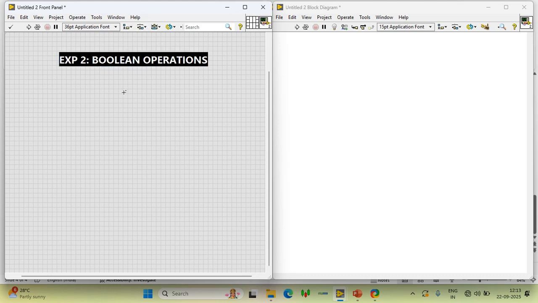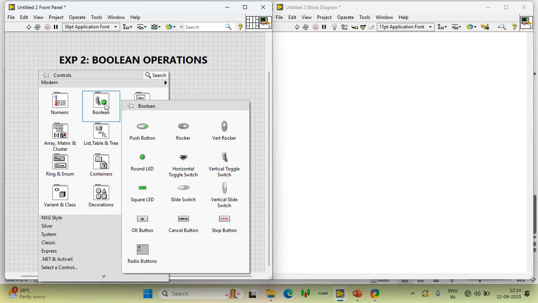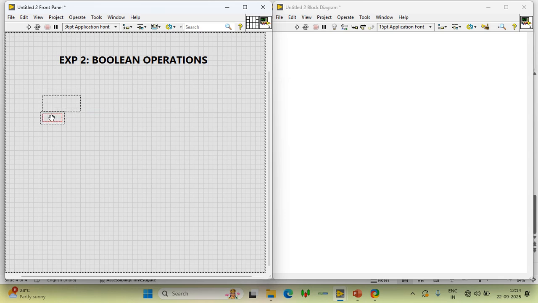Now, if I say Boolean operations, what are the different possible inputs I might take? Of course, Boolean switches, right? The status of a switch can be changed to 0 or 1. So right click on the front panel, go to the Boolean container, and take the push button. If there are rockers, vertical rockers, horizontal toggle switches, any control can be taken. But the push button is the simplest way.